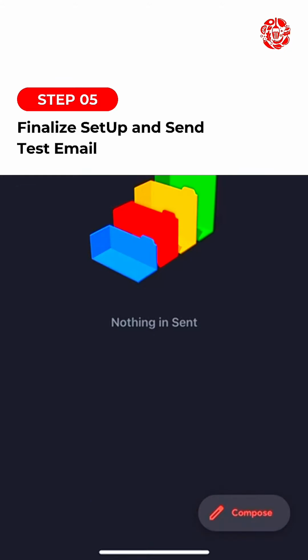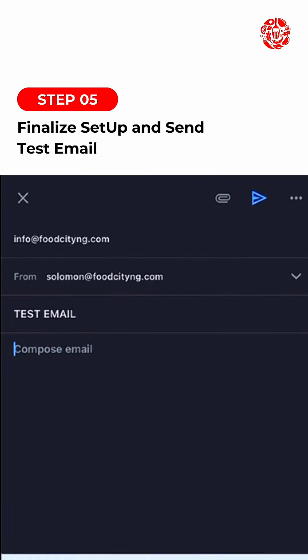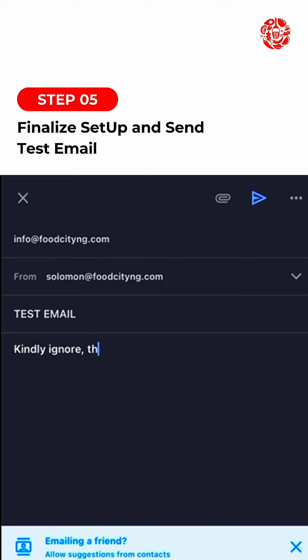To verify the setup, I recommend you send a test email to info@foodttng.com. This will confirm the successful implementation of the configuration changes.